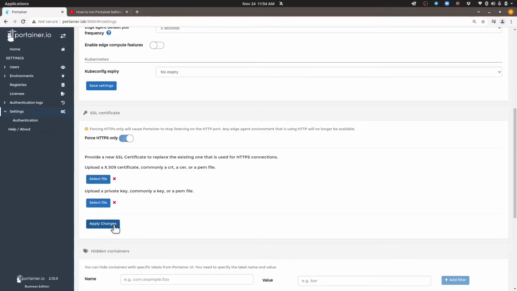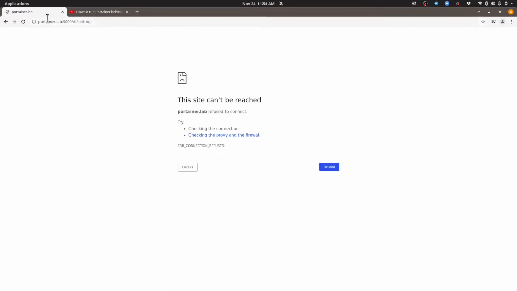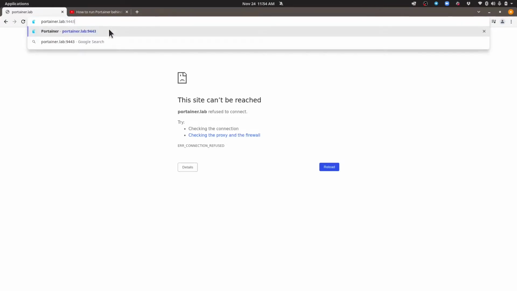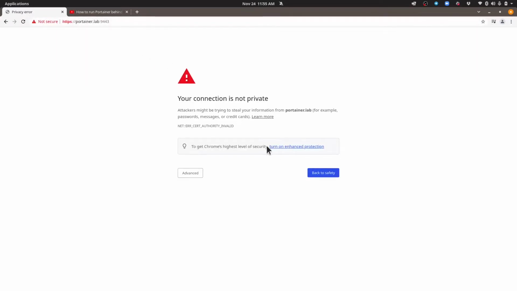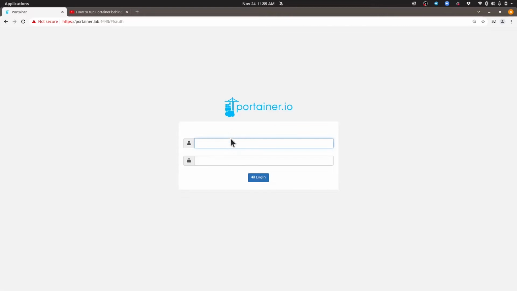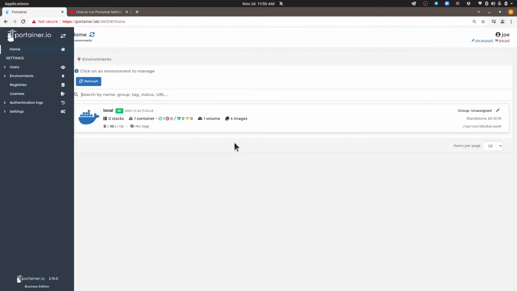So I click and apply changes, and right away I can no longer access Portainer via port 9000. I will have to now use port 9443. And you will see here that if I just hit enter, I will go straight into "Your connection is not private." This is because, well, we're using a self-signed certificate to be able to access Portainer. And now I can access Portainer using the HTTPS method or scheme on port 9443.